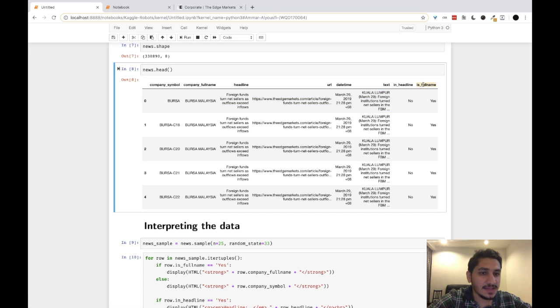And here is full name. This variable indicates if the company name that we found in the headline or in the article text is the company symbol or the company full name. If it's the company full name, then we put yes here. If the name is the company symbol, then we put no.